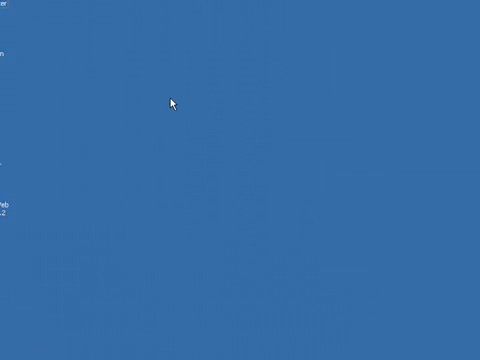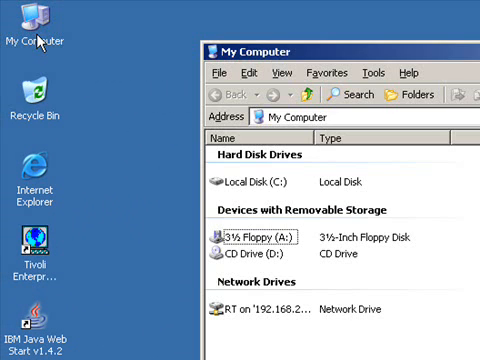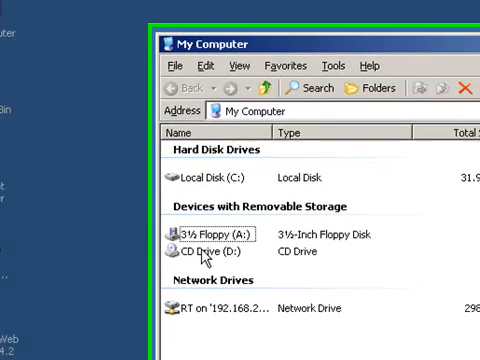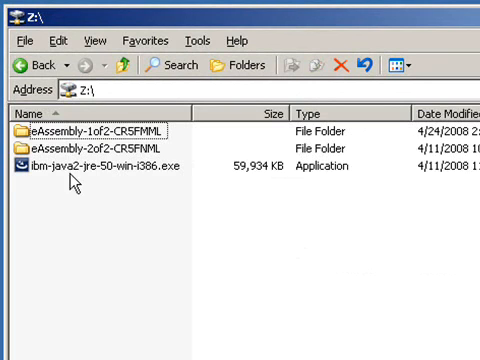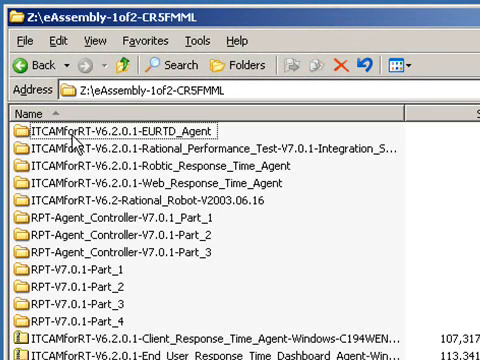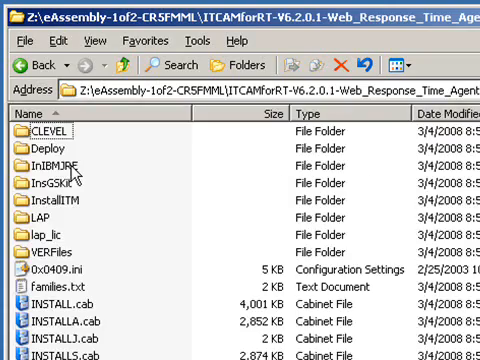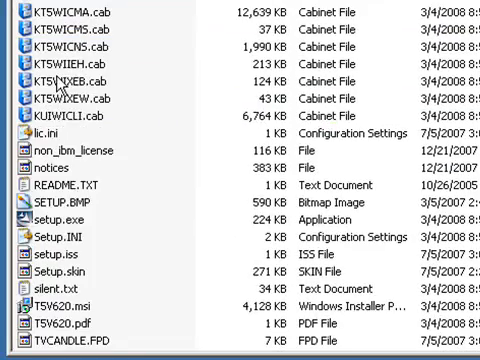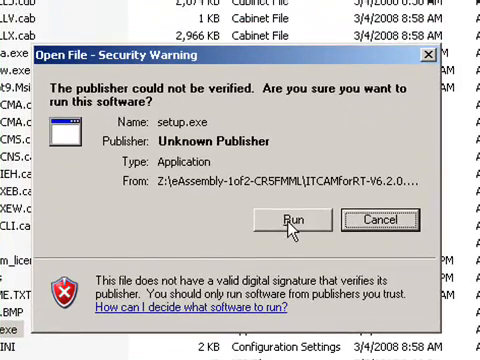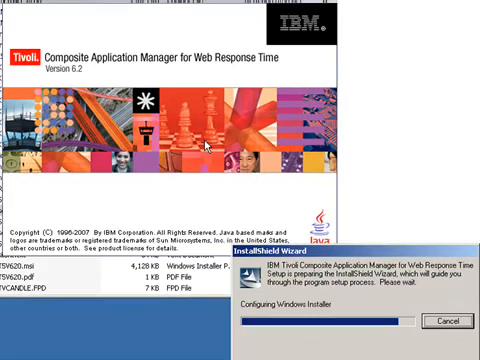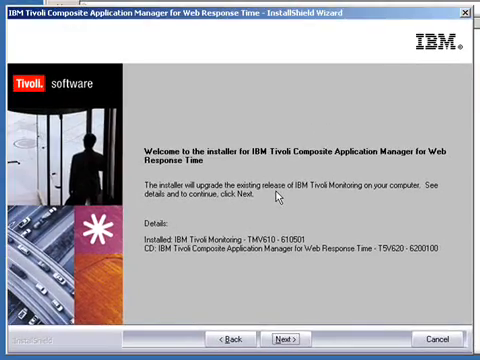We will now locate our installation media. Web Response Time Agent. Windows. And we'll scroll down to setup.exe. And we are presented with the installation wizard. We'll click next.